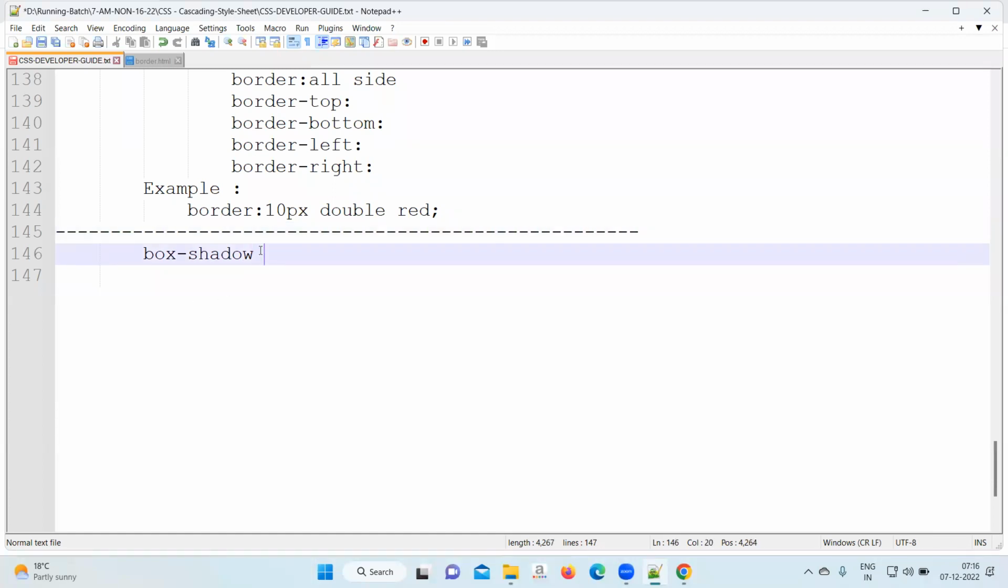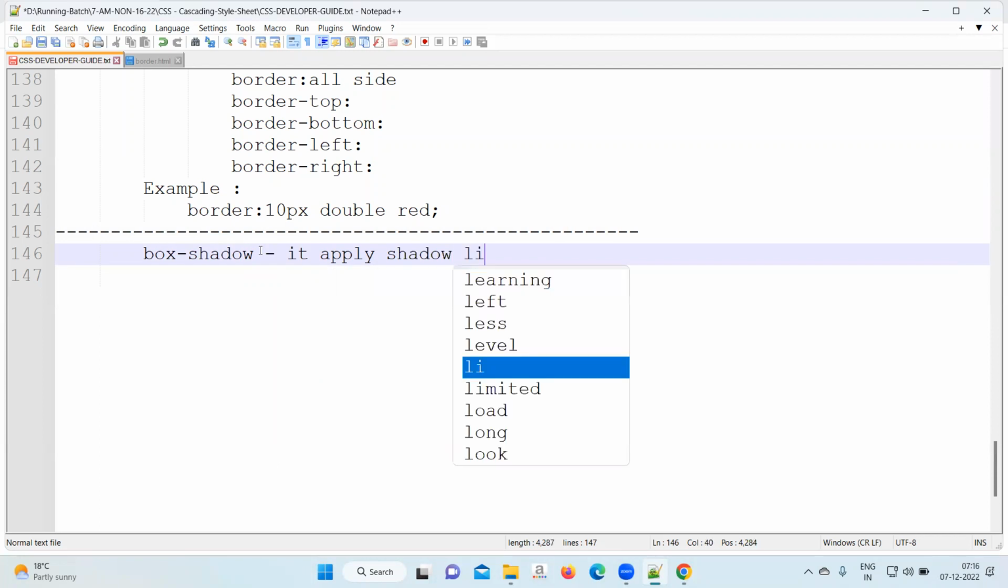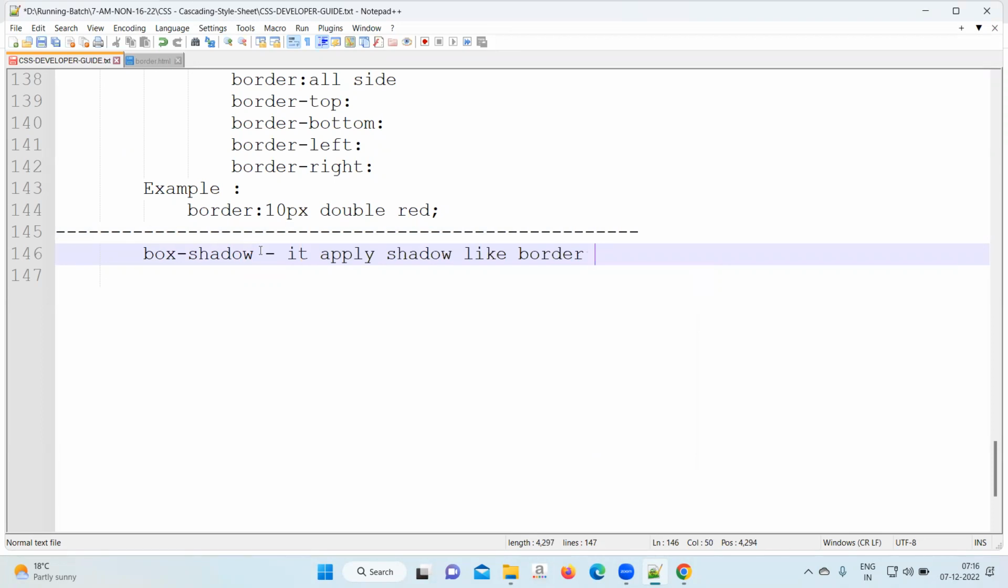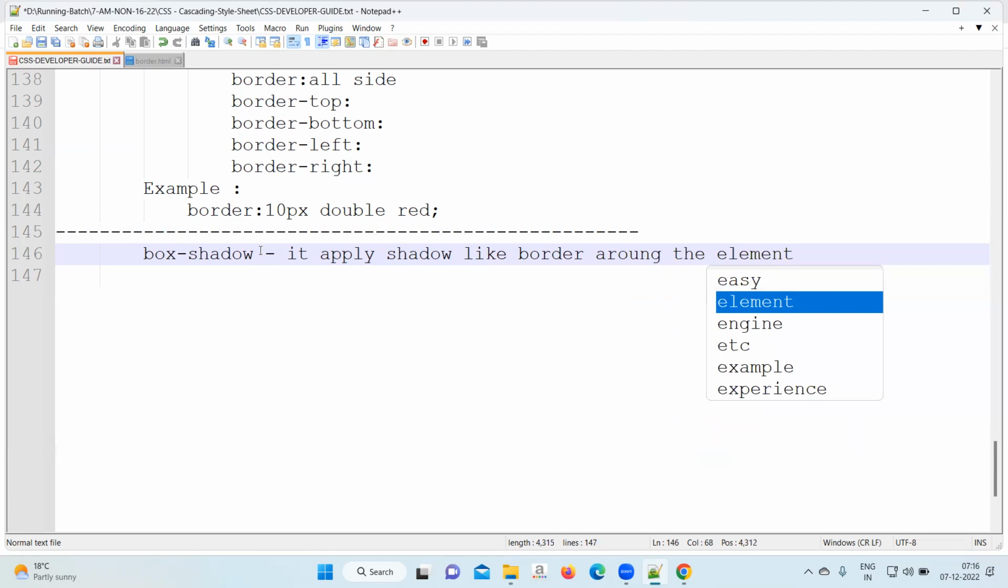Box shadow, what it will do, it applies shadow like a border around the element. Element is representing the tag here. So it says box shadow will apply shadow like border around the element. You have a division.